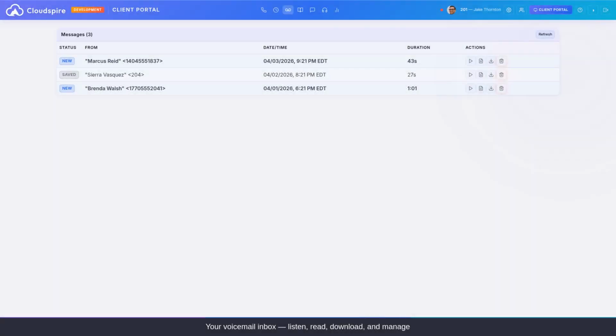That's everything you need to know about managing your voicemail. Check back regularly for new messages, listen or read transcripts, download important ones, and delete messages you no longer need, all from this one screen.